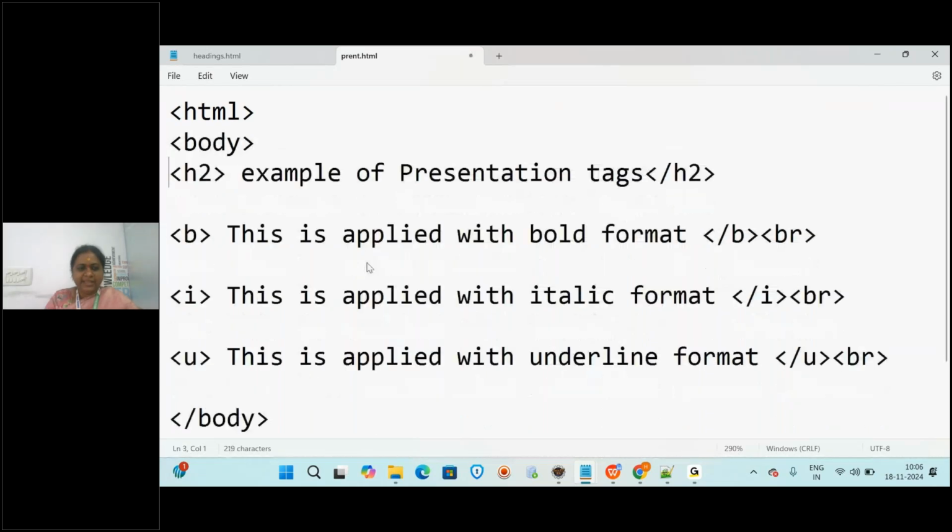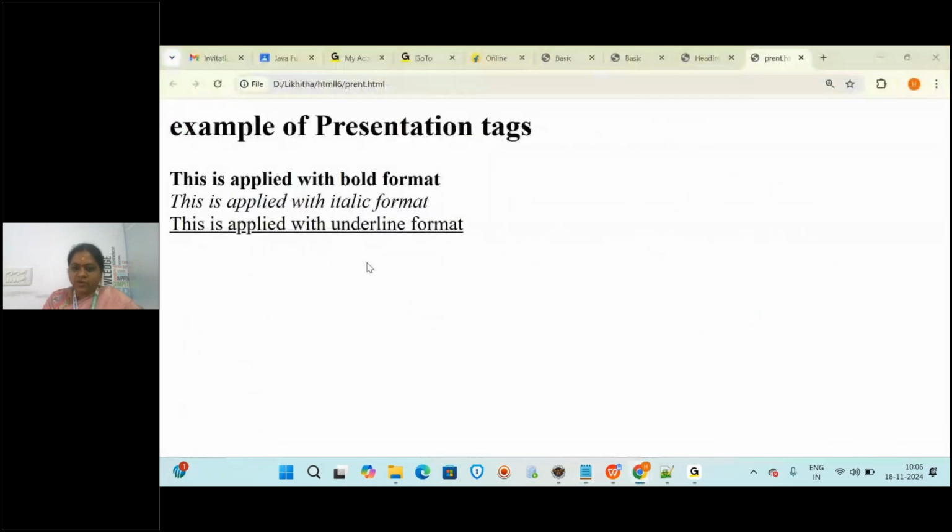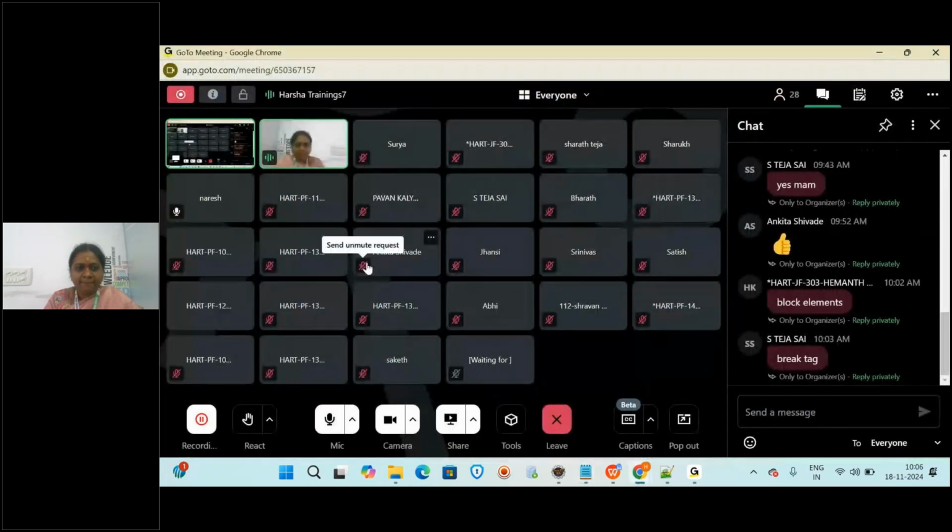Madam, which tag is used for font style? For the font style we have the font tag to display.